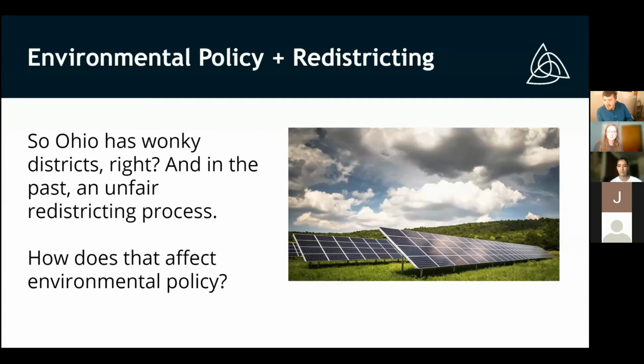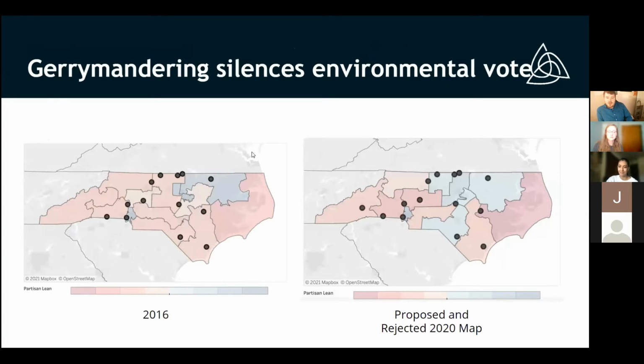And so, how does that affect environmental policy? And in the context for those of you that are clinicians, whether you're listening live or recorded, how does that affect how we try and pass policy that is going to impact public health? And I'm going to kick it over to Kalia for some examples.